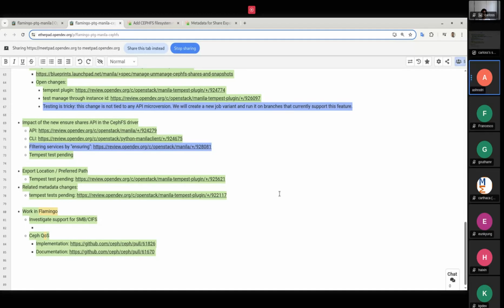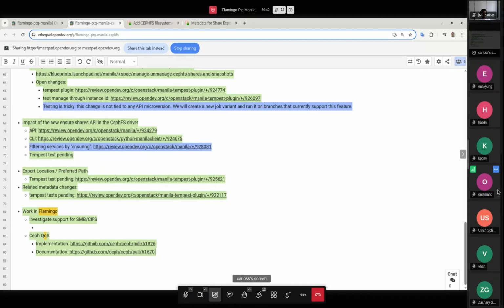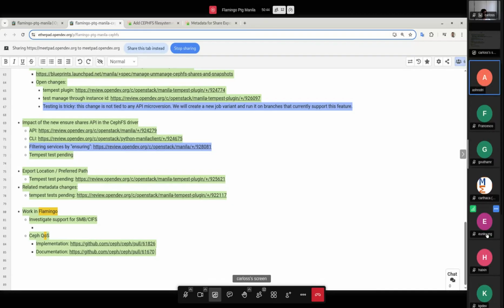I don't have too much updates or background information on this, just that we did have customers possibly looking into Ceph that may have wanted CIFS support. Fortunately, we don't currently have that, but since someone asked, we will be looking into that.